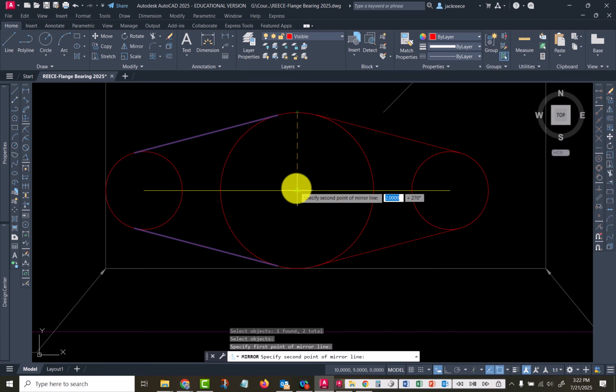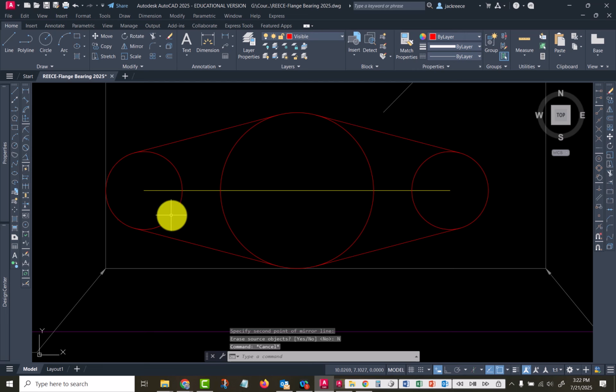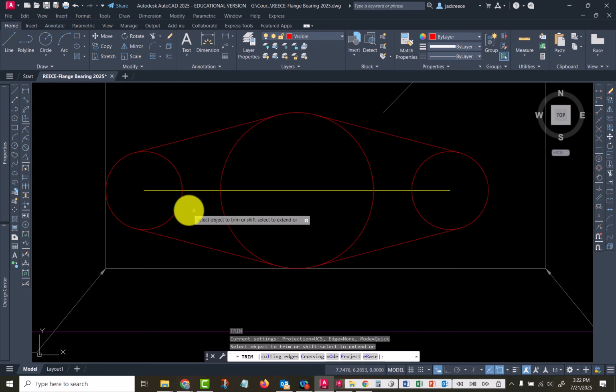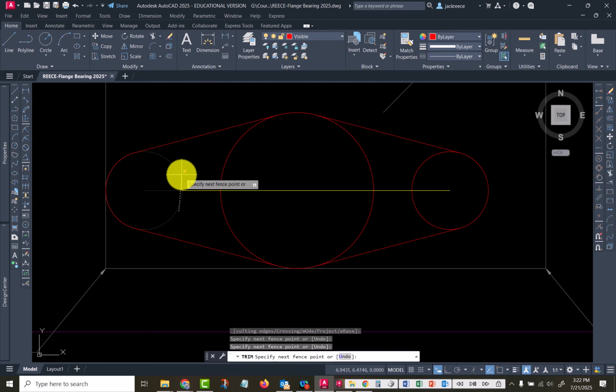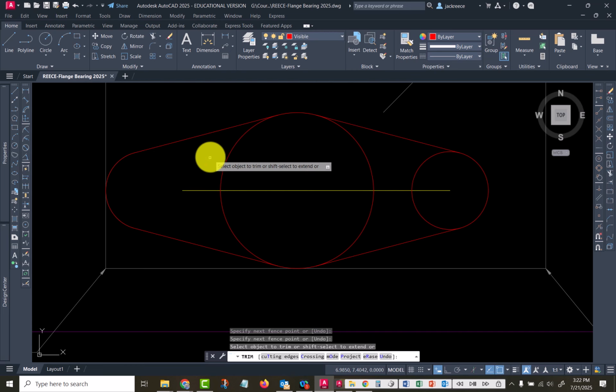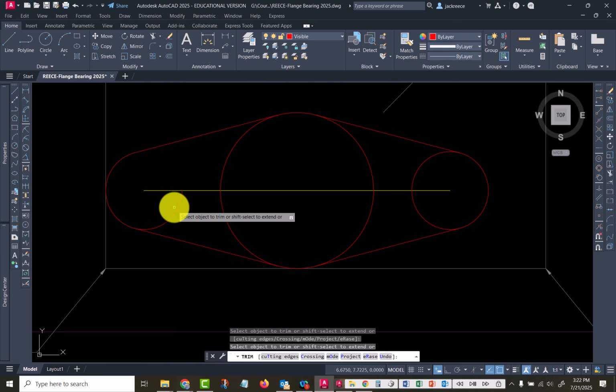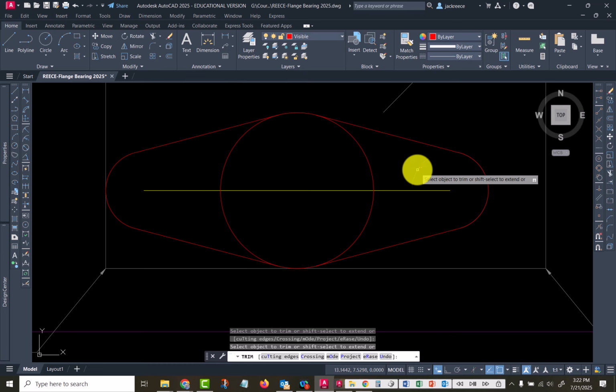And pick the quadrant in the center there. Erase, no. Okay. And then we can, oh, I didn't mean to do that. I didn't mean to trim out the yellow line. Okay, so that's got the basic shape of the object.